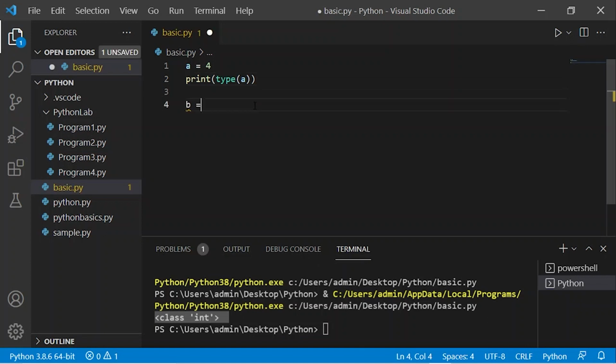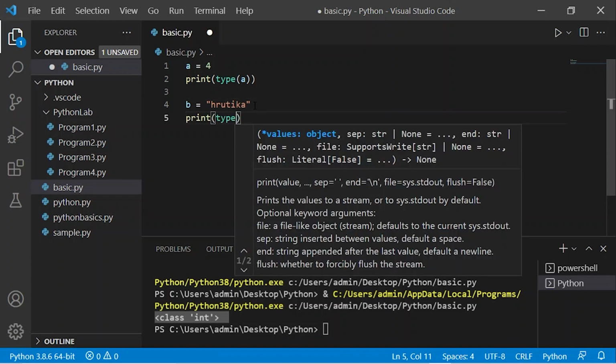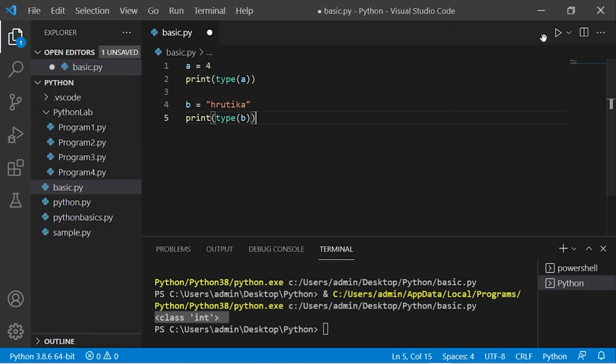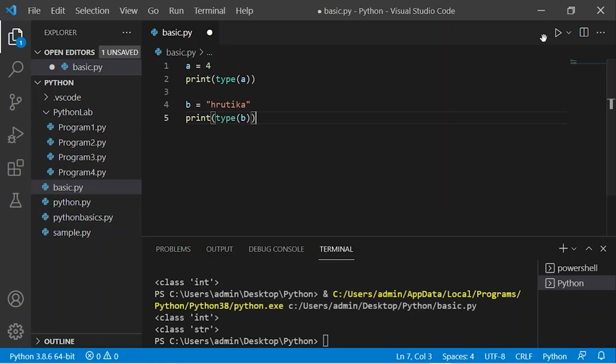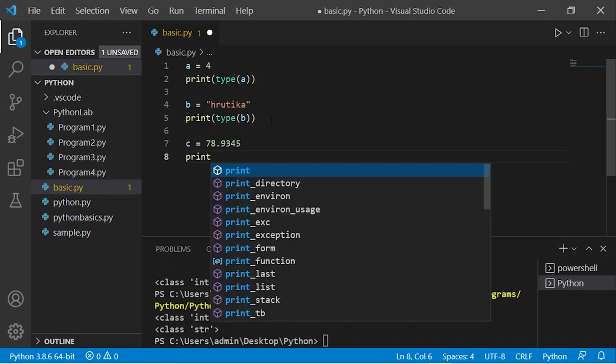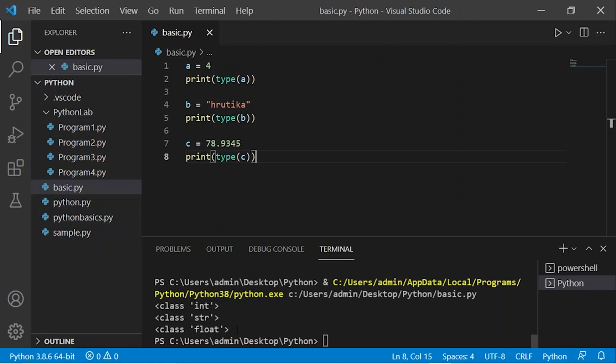So I'll write b is equal to Hrutika, then print type b. Again, we'll run this code. See here, we got the data type as string. Now c is equal to 78.9345, print type c. Then again we'll run this code and we have got the data type as float.